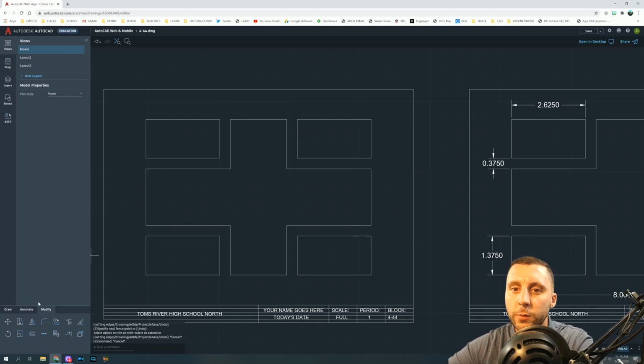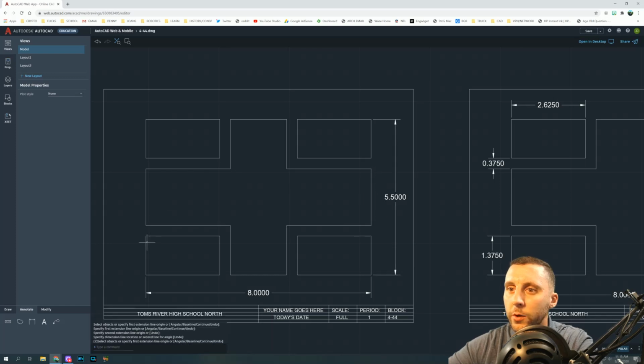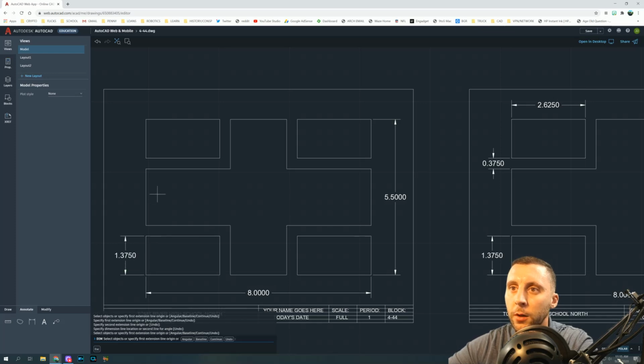The last thing you have to do is put your dimensions on. Dimension tool, all I want to see on here is that from here to here is 8. I want to see that from here to here is 5.5. I want to see that one of these boxes is 1.375. I want to see that one of the gaps is 3/8. And I want to see one of these box widths 2.625.